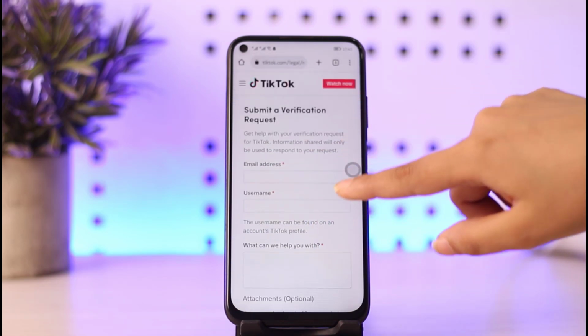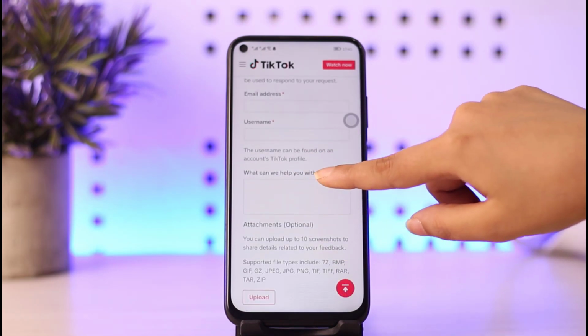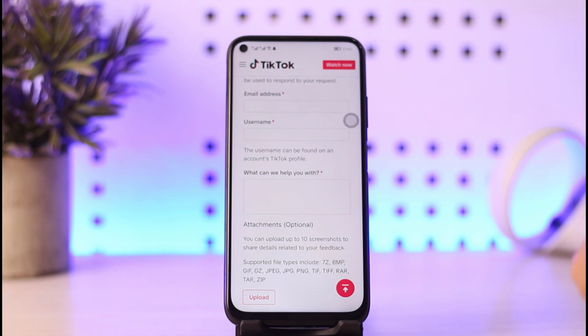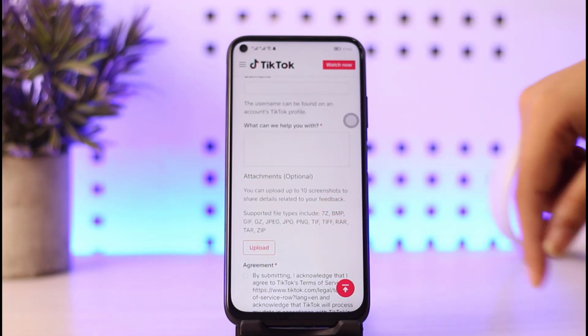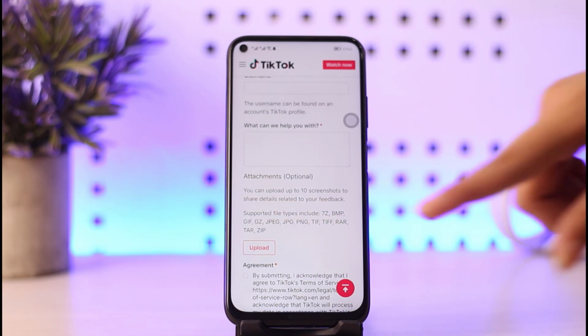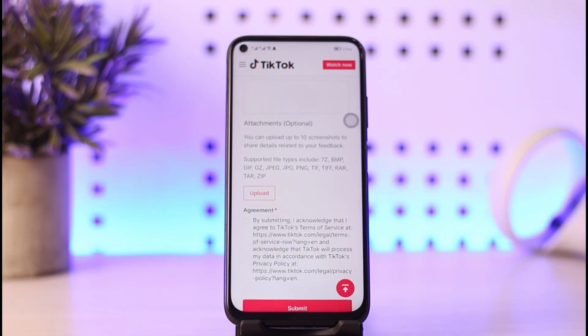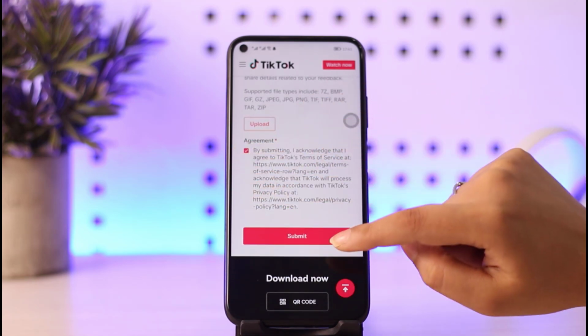So what you wanna do is add your email address, your username, and then you will type in a message saying, hey, I would like to get verified and I'm eligible to verify. Then, if you didn't find the verification option, you can go ahead, take a screenshot of your followers and your likes and stuff, your profile, and tap on add attachment. Another case is that you didn't find the account verification option as well. And then you will finally tap on this agreement, and then we'll tap on submit.